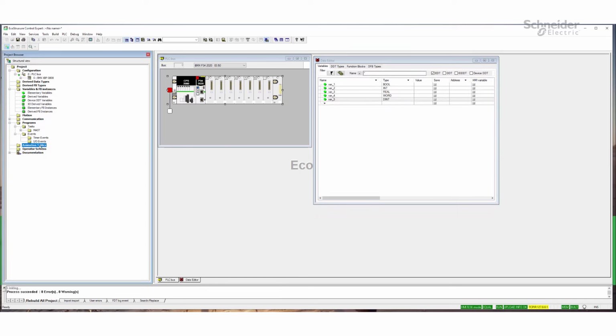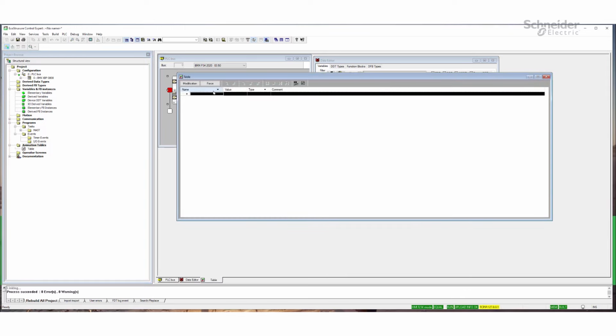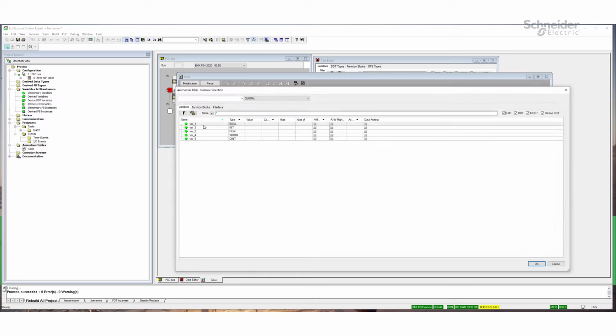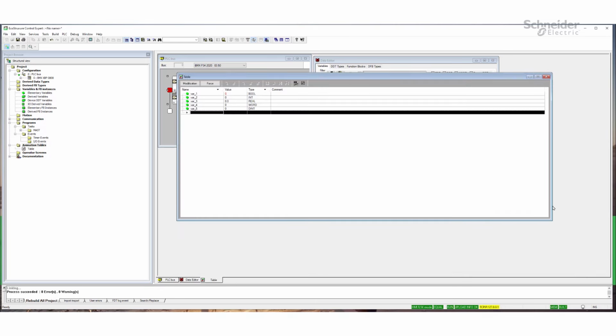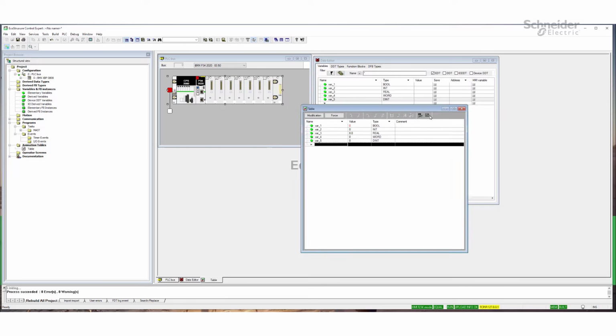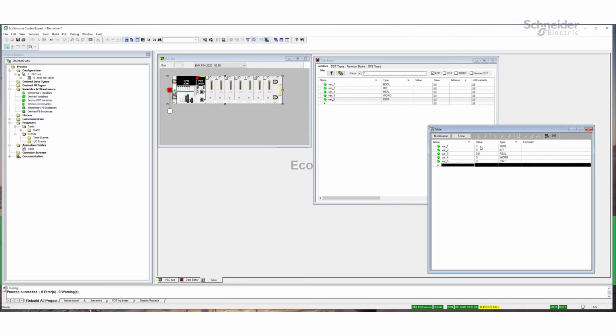Let's create an animation table. Let's just add those variables. All right, I'll just put some values in here for now. 1, 2, 3. Oops.